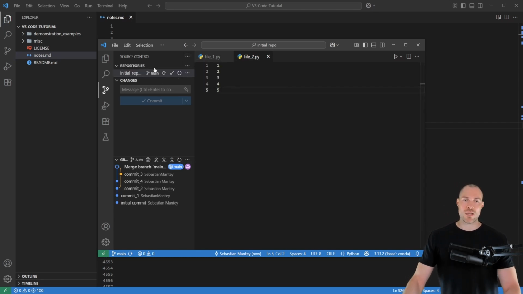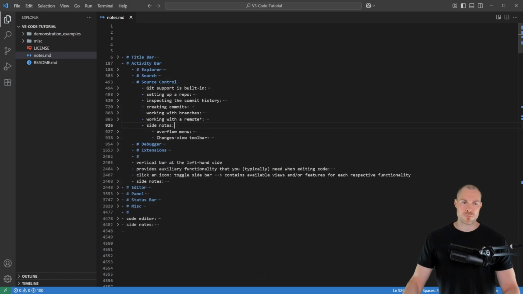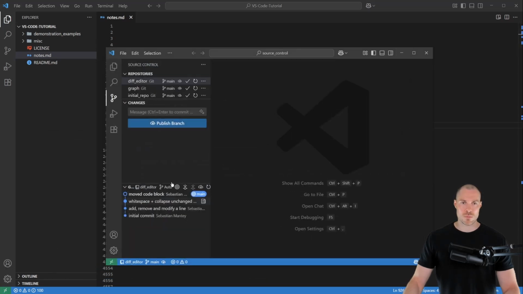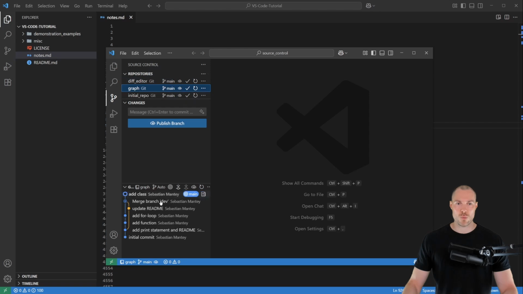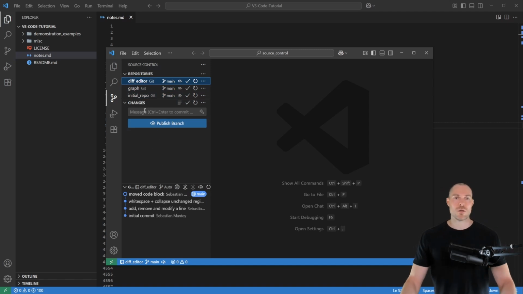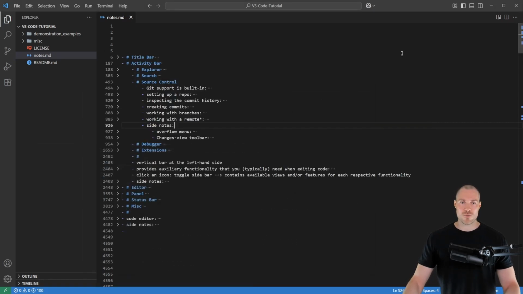However, here there's a third view, which is called repositories. And a use case for that would be when you want to use multiple repositories simultaneously in just one workspace. So for example, here I have prepared a workspace that contains multiple repositories. And then here you can simply click the respective repository to work with that. So you can see here how the graph view updates if I select a different repository. And just as a side note, here I'm always using Git, but you could also use other source control management tools. Okay, so that's the first side note about the overflow menu.